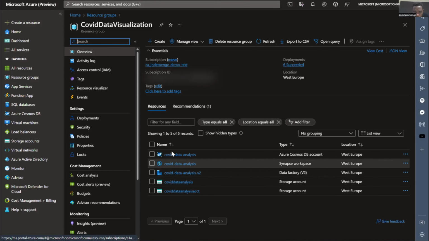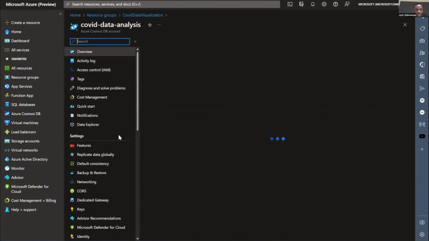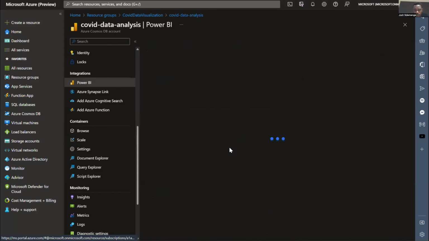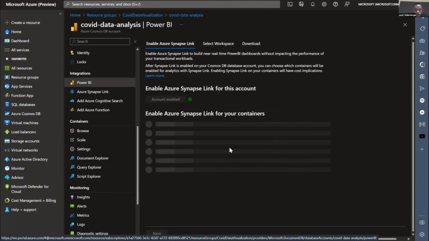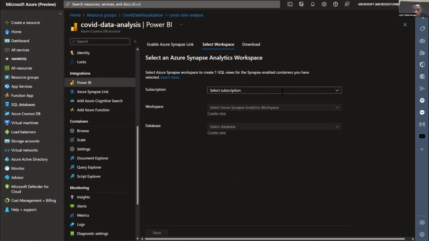So I had Cosmos DB right here. It's still the same data. I had these just in case something fails with the demo. Click on Power BI on the integrations, and good. You see, this is complete, so we can just go next, and then select our workspace. So I'll just select the subscription, just like we were doing in the previous demo. And then this one is complete. So I'm just going to select the one associated with this resource group. And then I'll select the database like that, and then click on next.